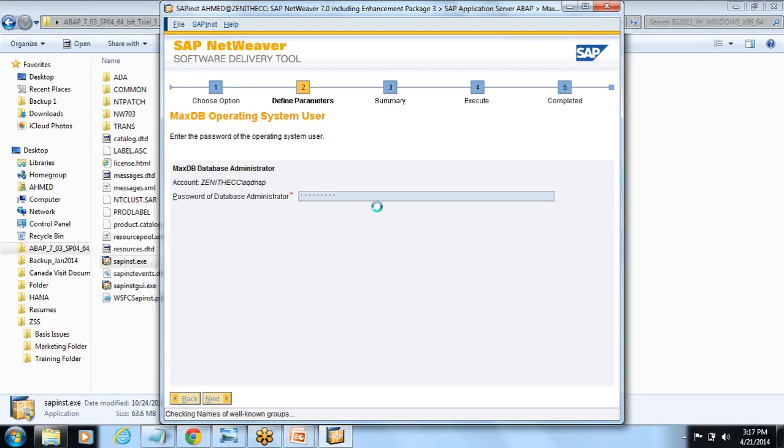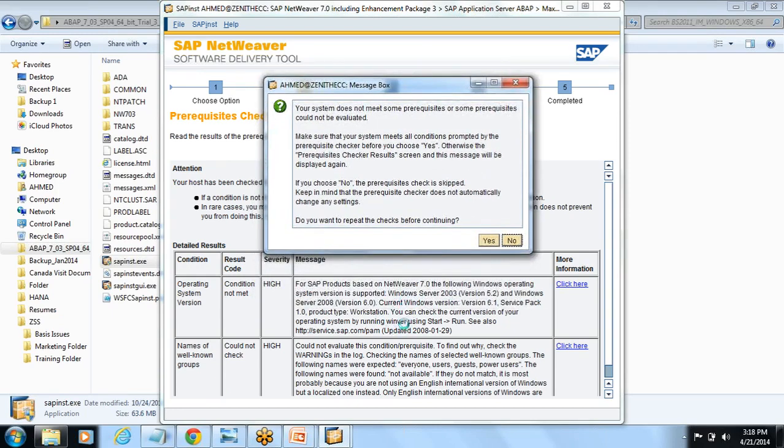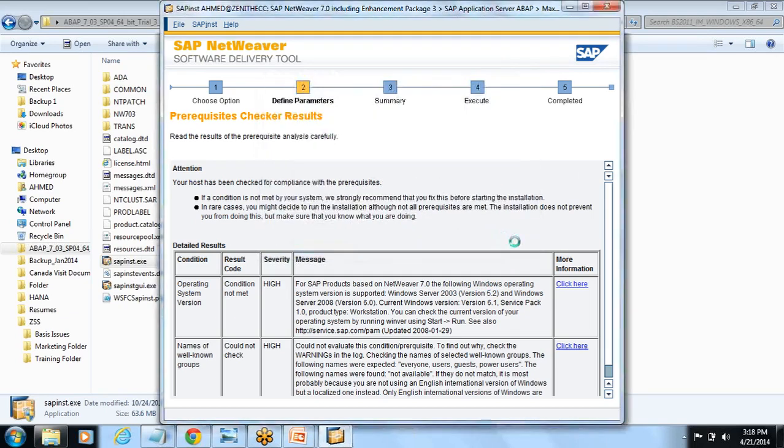So it's checking the names for well-known groups. Now here it will say your system does not meet some prerequisite, because I am installing on Windows 7. You could be installing on Windows 7 or Windows 8, but here it's asking that you need to install on Windows 2003. No need to worry about that, since I have already installed it so many times. It installed successfully. You just hit no, and it will proceed further.